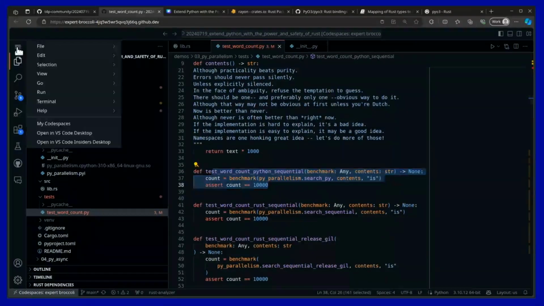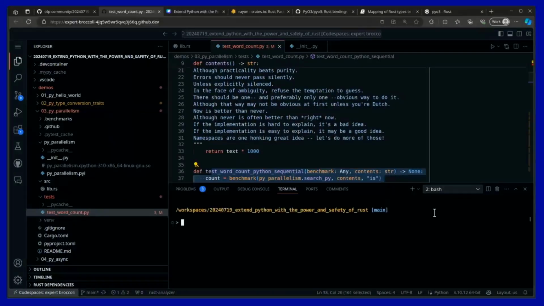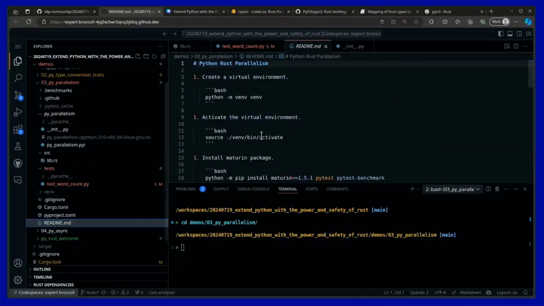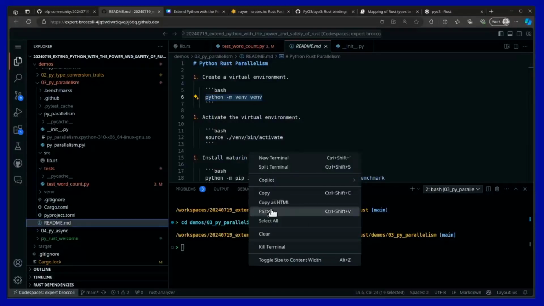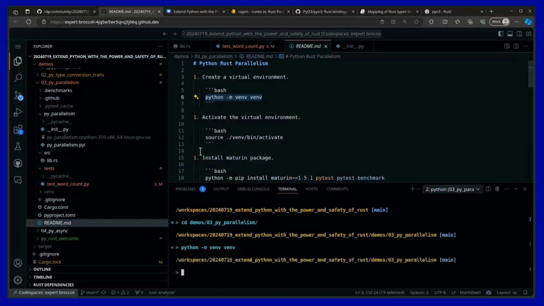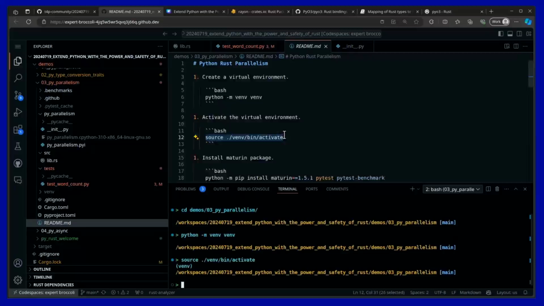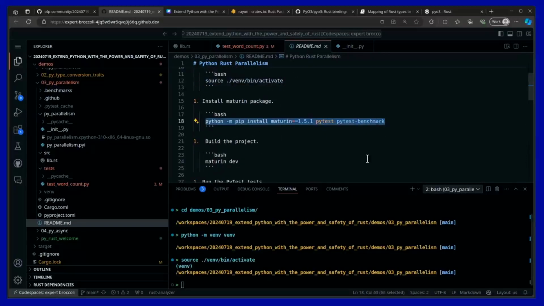To do this, I'm going to need my terminal window. I'm going to need to change into my demos PyParallelism. I now need to set up my environment. Now this one is slightly different. We're still going to have a virtual environment like we did before. So I'll create that. I'm still going to activate that environment like I did before. So I'll paste that. However, I'm going to be installing Maturin plus 2 additional packages, PyTest and PyTest Benchmark. And I'll go ahead and paste that.